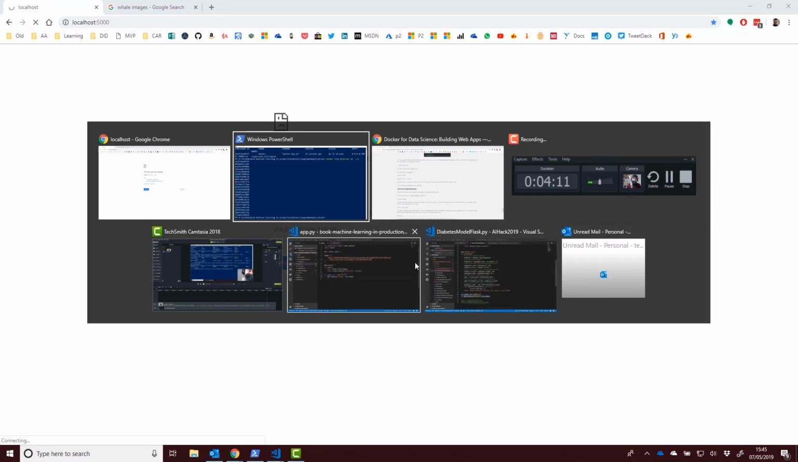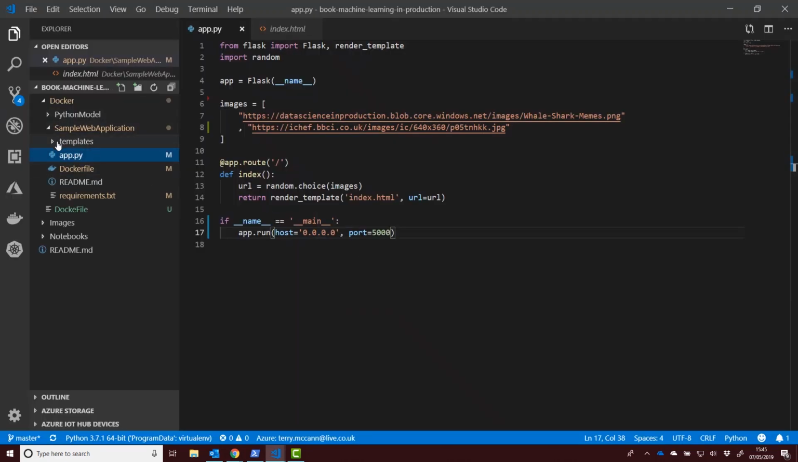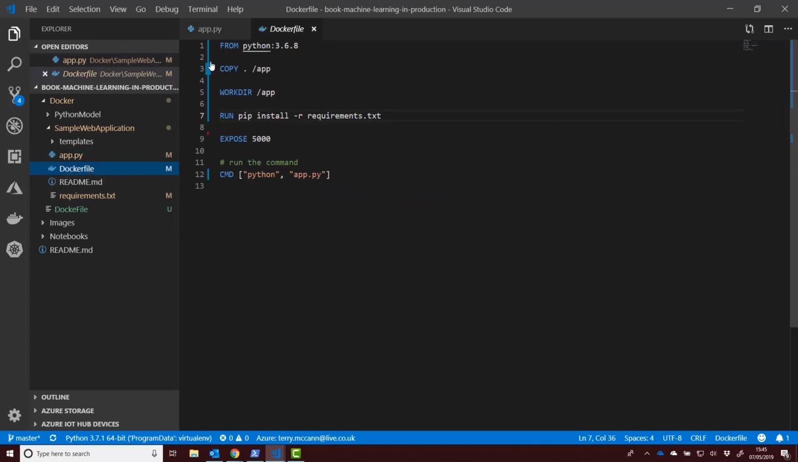So let's go back in and let's have a look at what we had. So we had an application running on app.py, and we tested that with Python. We got that running locally, and then we stopped that. Then we built a Dockerfile which just said how it's going to run, and then we used Docker to build that into an image, and then we used Docker to run that as a container locally.